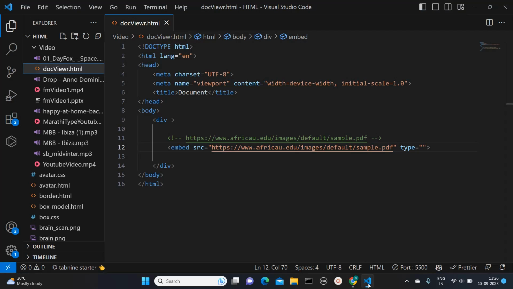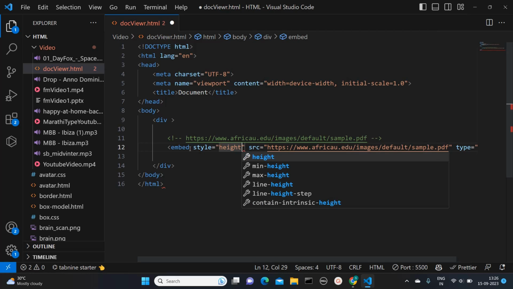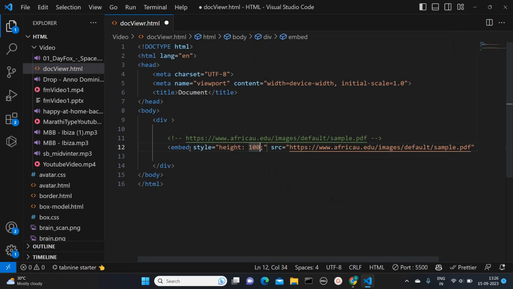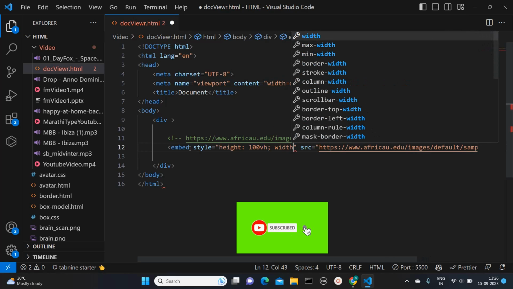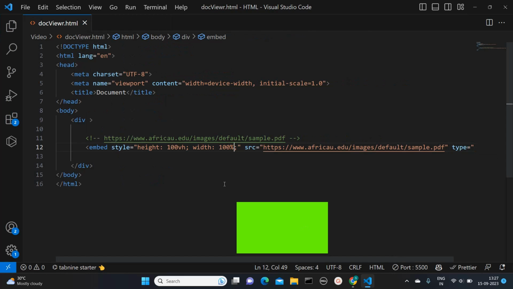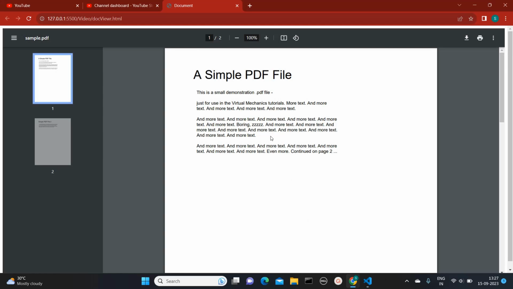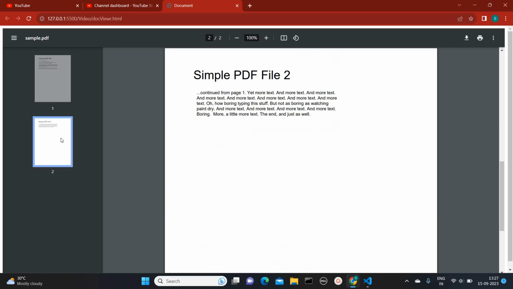That can also get resolved if you just give height and width to it. So here I'm going to mention style height as 100vh and width as 100%. As soon as I make these changes, you can see the entire document is visible, as well as this thumbnail also.